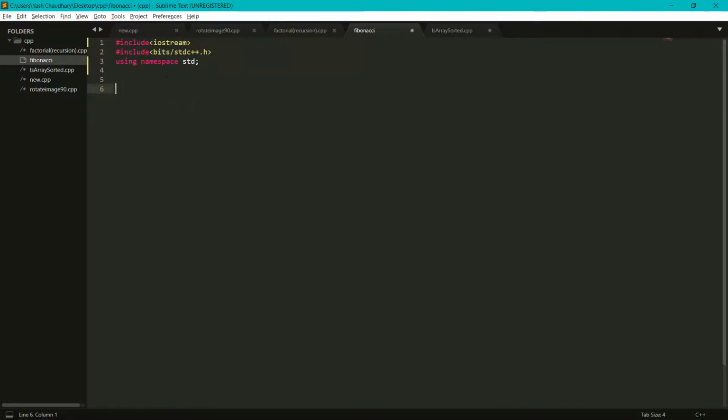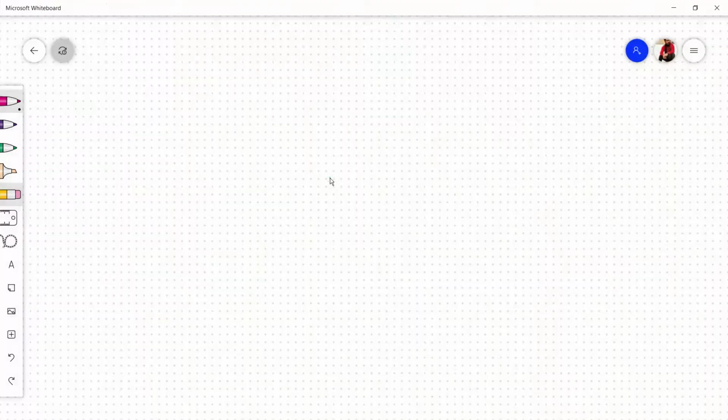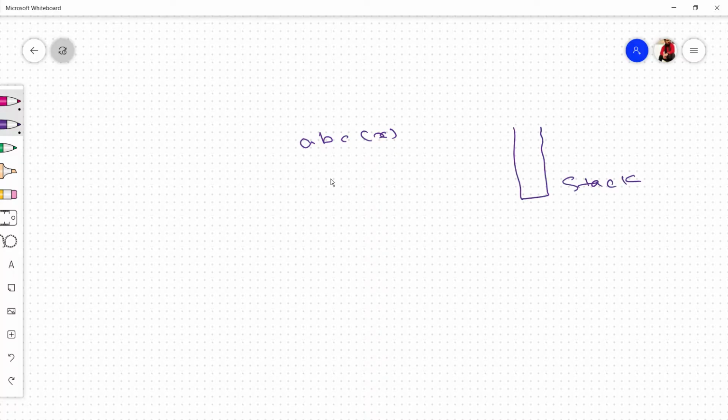And how will we do it? Let's see. First I'll explain the basic intuition. For example, you are given a string a, b, c and x is given in between. The basic intuition is to create a stack and start traversing from this. This is 0, 1, 2, 3, 4, 5. You should remember that this is a string, not an array.